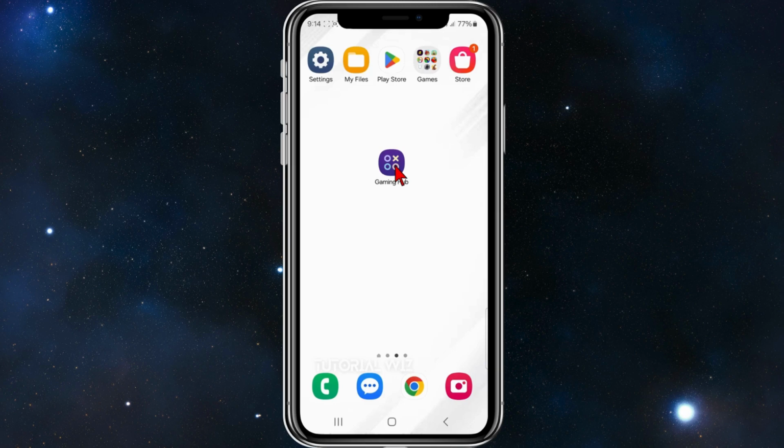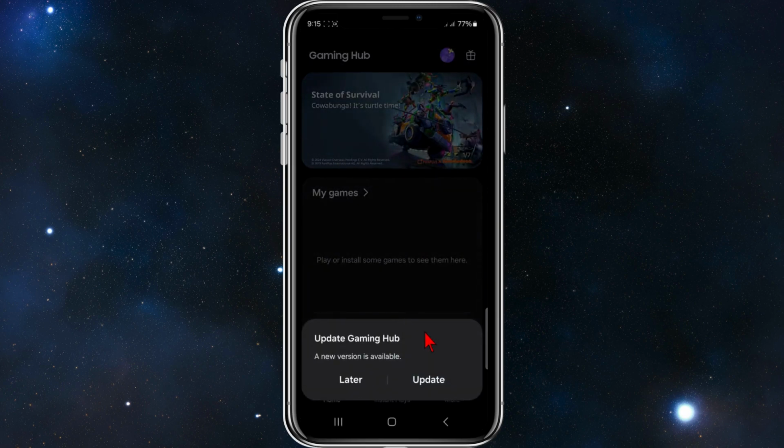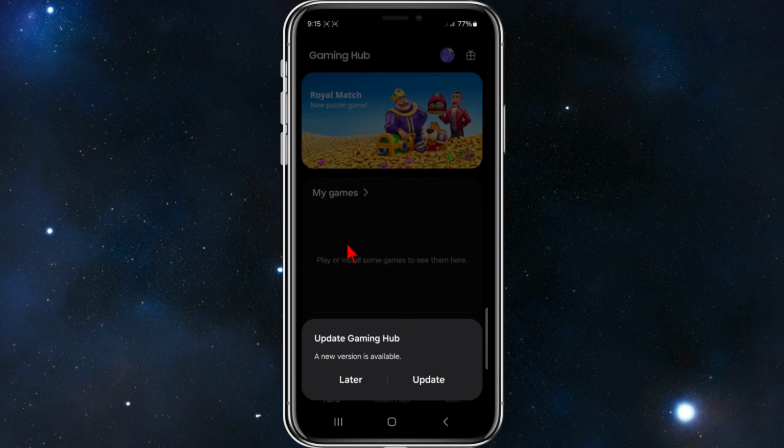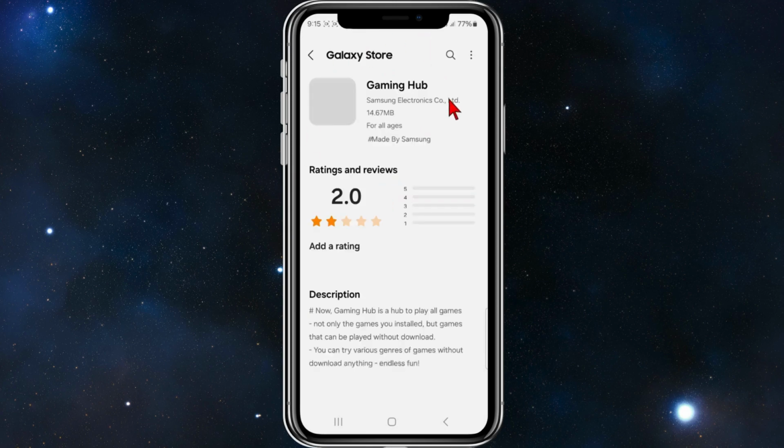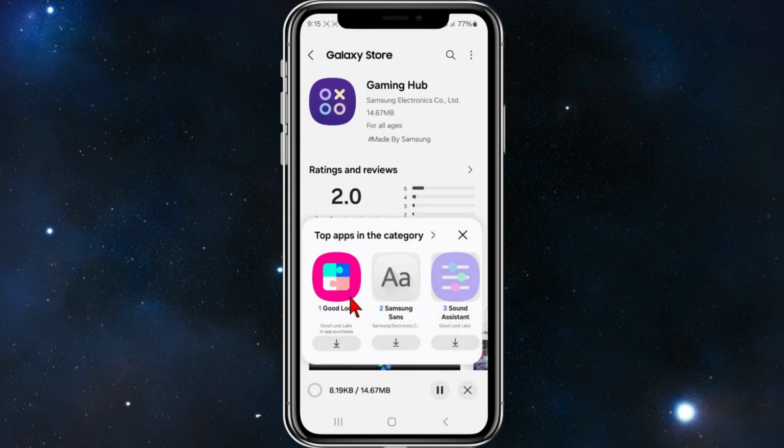Alright guys, go ahead and click inside Gaming Hub. Click on Accept, Gaming Hub, Update Gaming Hub. So if you need to update Gaming Hub, click on Update. So I'll go ahead and do that now. Alright, I'm going to update Gaming Hub here. Alright, once this is updated, I'll go back inside Gaming Hub. Alright, I'm going to click on Open.